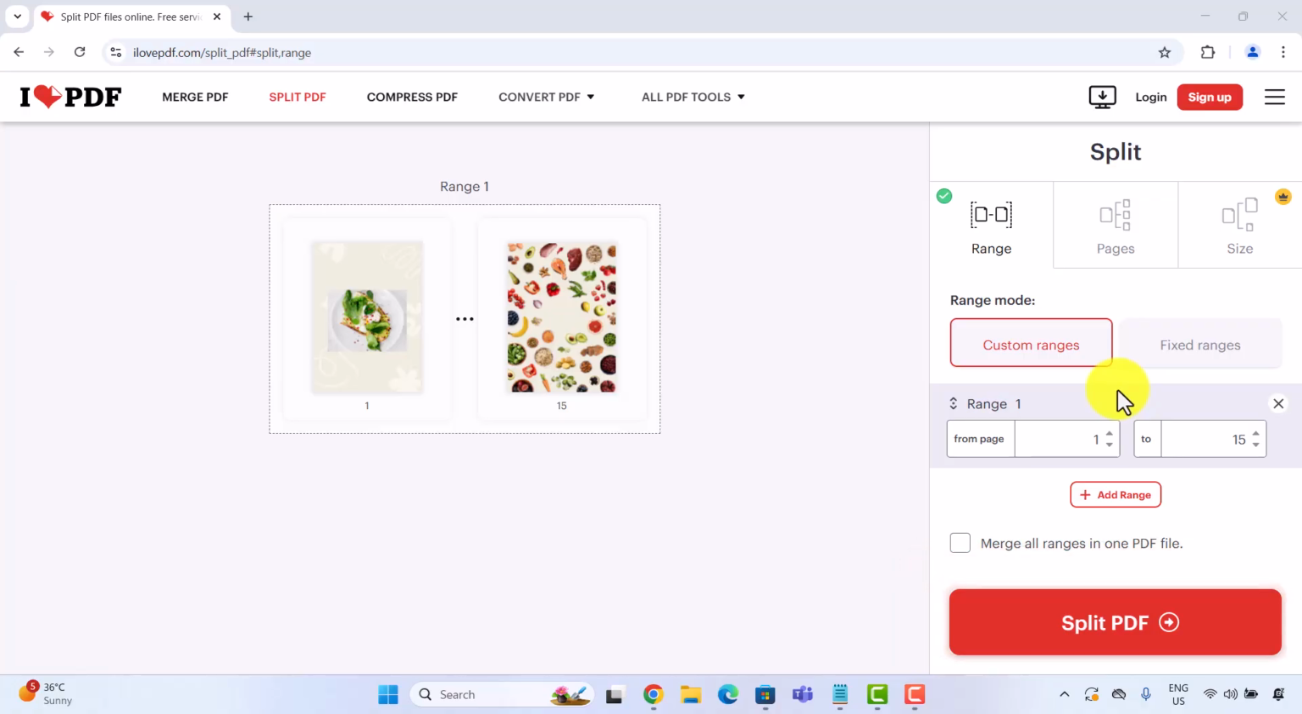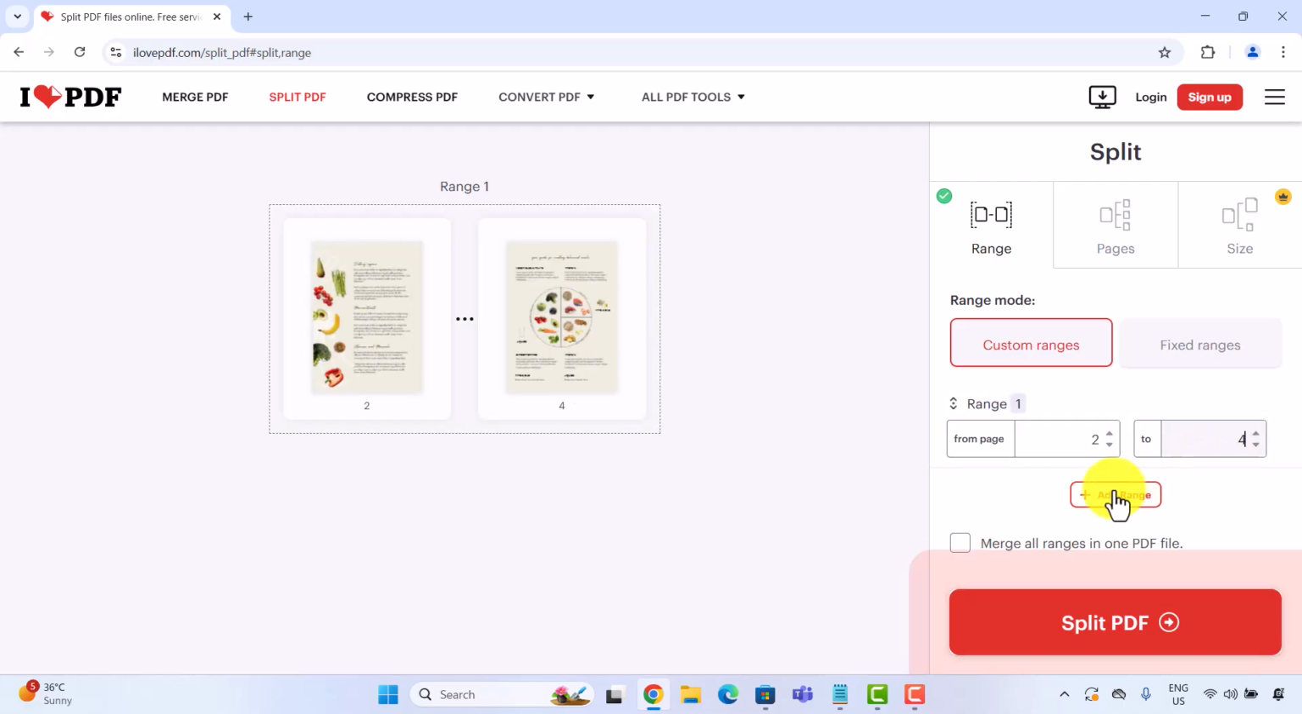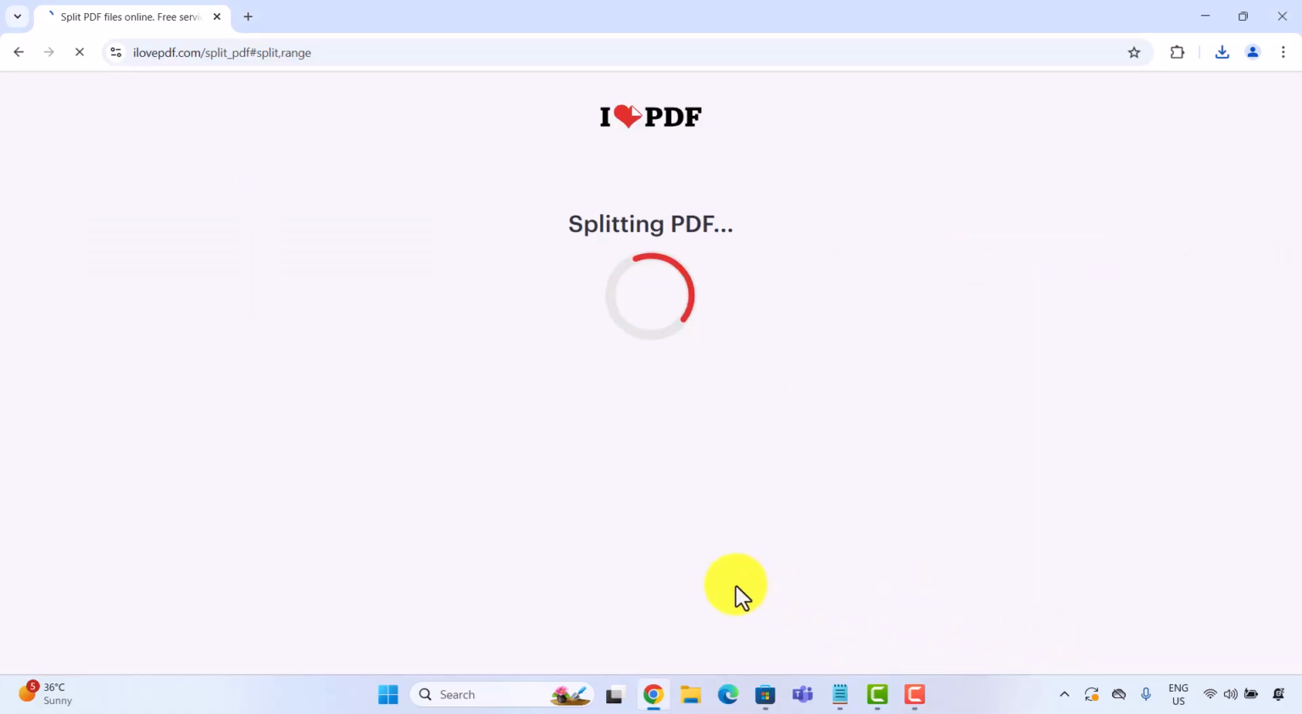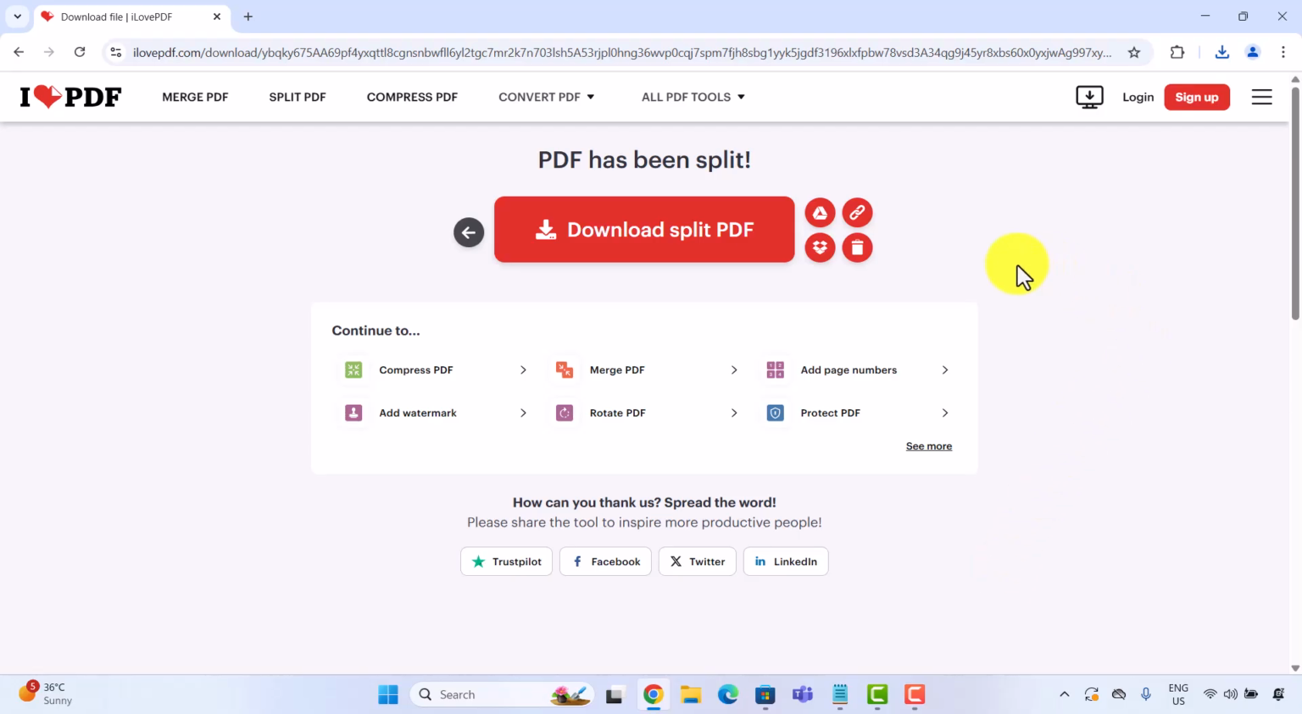I will go with custom ranges since I want to extract pages 2 to 4 and 6 to 8. So I will type 2 to 4 in the first range box, then click Add Range and enter 6 to 8 in the second box. I will check the box that says Merge all ranges in one PDF file. This makes sure all selected pages go into a single PDF instead of separate files. Now, I will click Split PDF and wait a few seconds while it processes. Once the split is done, I will click Download Split PDF to save the new file.